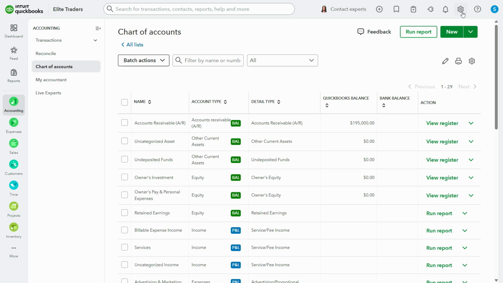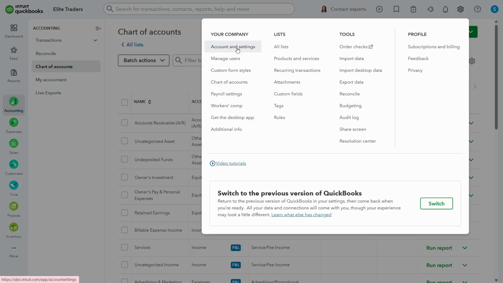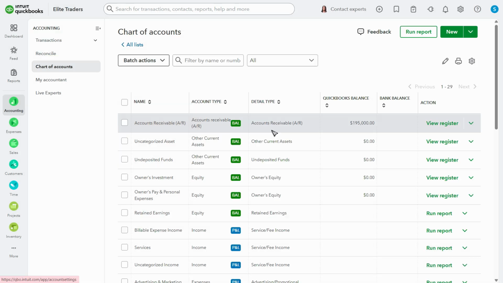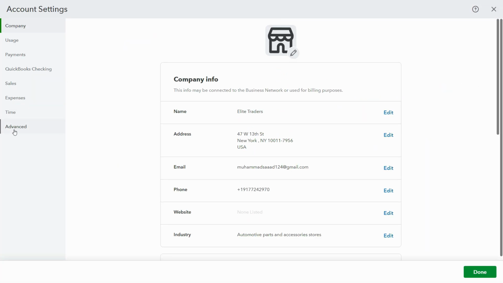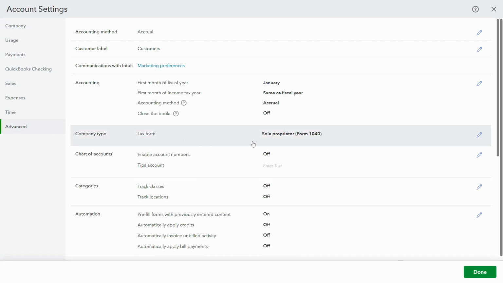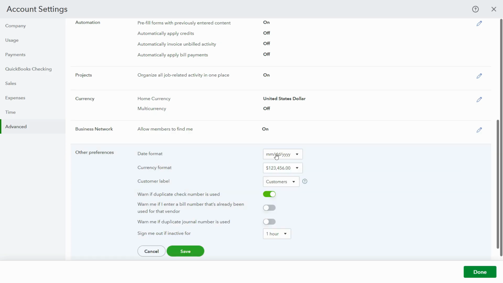Click on the settings to change this. Top right, just click here and click on accounts and settings. And from here on the left hand corner, we can see this advanced settings right here. Click on advanced and scroll all the way down to the bottom where it says other preferences, and the date format is set to month, date, and year. We need to change that. So we will change that to date, month, and year and hit done.